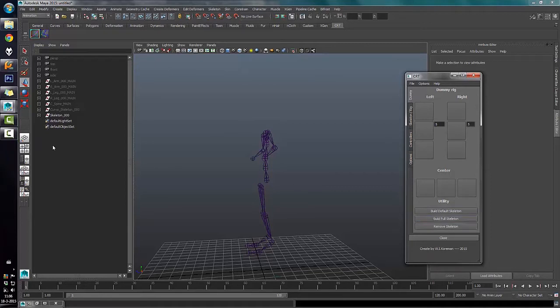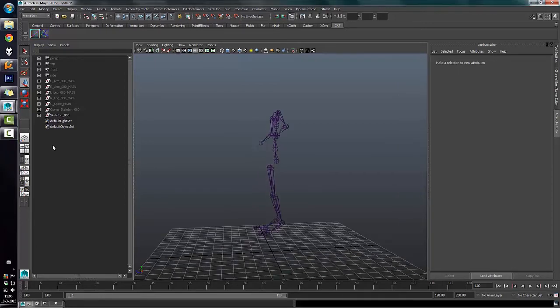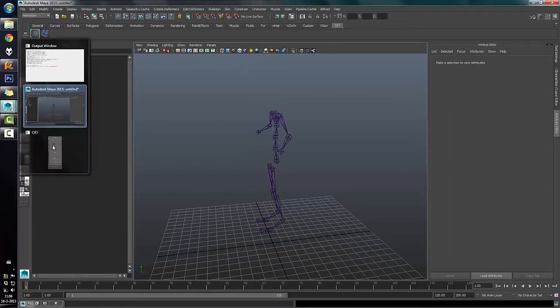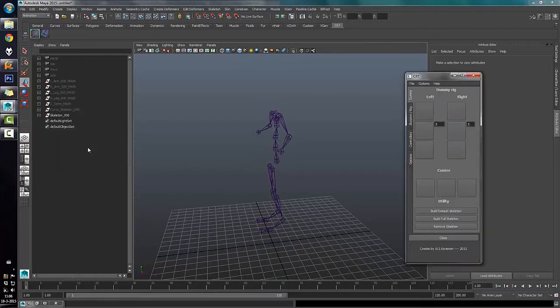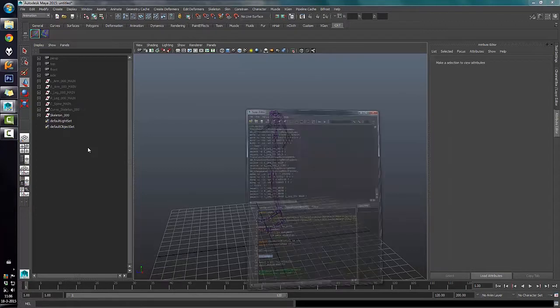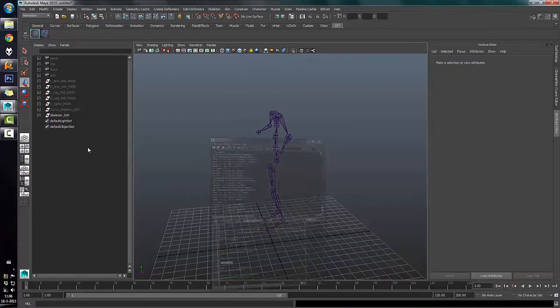These buttons at this moment don't work. Let's create the right hand. It does nothing.